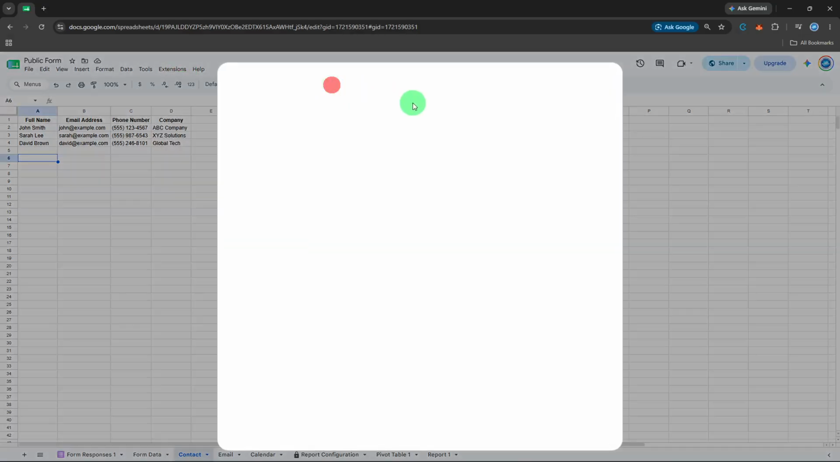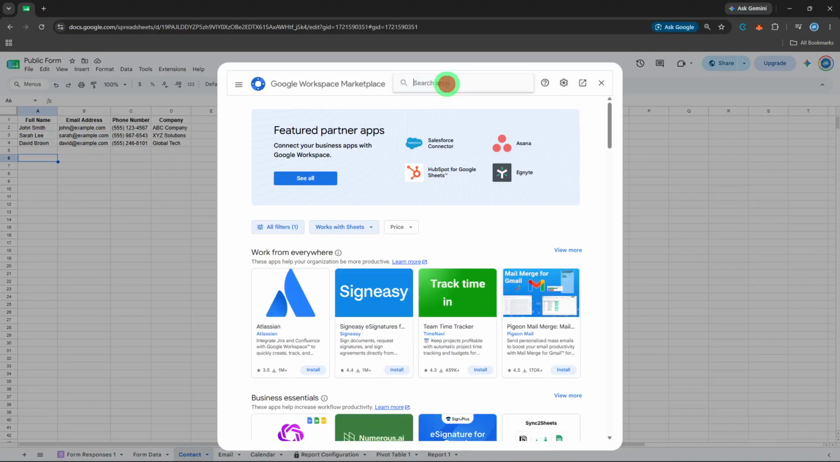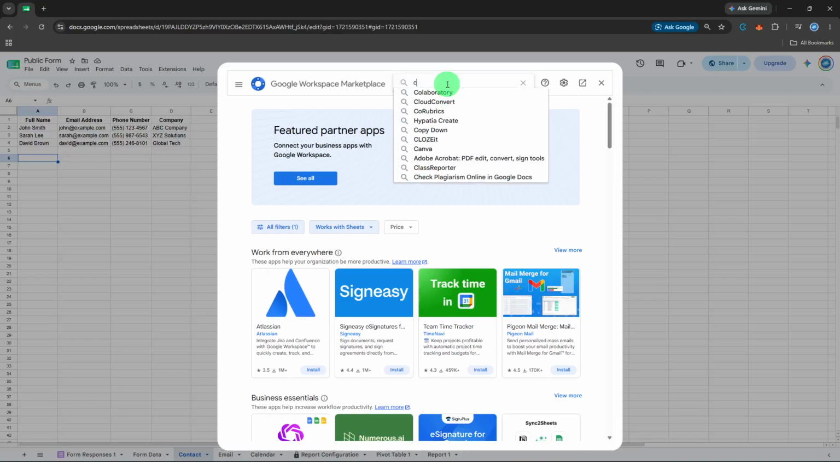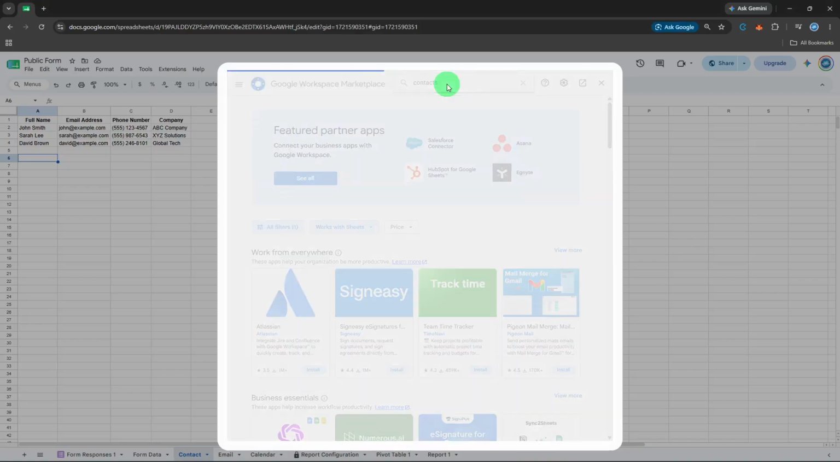Now for the main event, installing the add-on. Click on Extensions in the top menu, then Add-ons, and then Get Add-ons. The Google Workspace Marketplace will open in a new panel on the right side of your screen. In the search bar there, type Google Contacts.